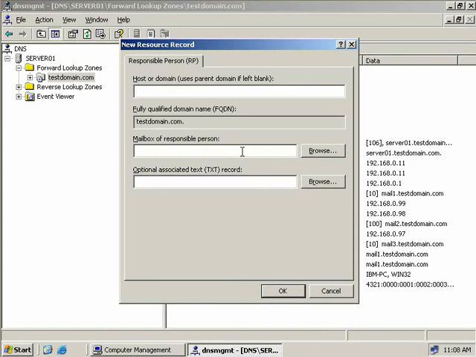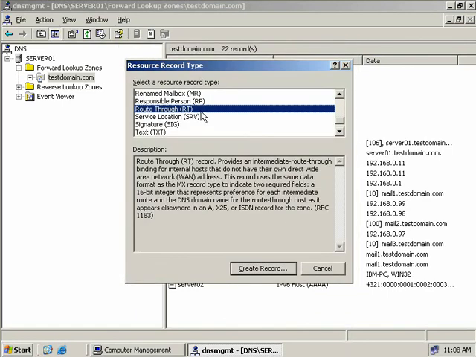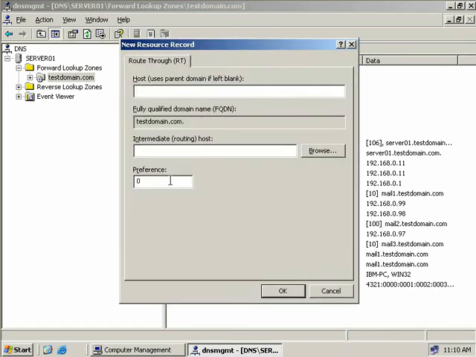So this means that you would replace the @ symbol in the email address with a dot or a period. So we'll cancel this one out of here, and then we'll look at the next one, which is the route through record. The route through record specifies an intermediate host that provides routing to the domain name of the record. Now this can be used by computers which are not directly connected to the internet or a wide area network.